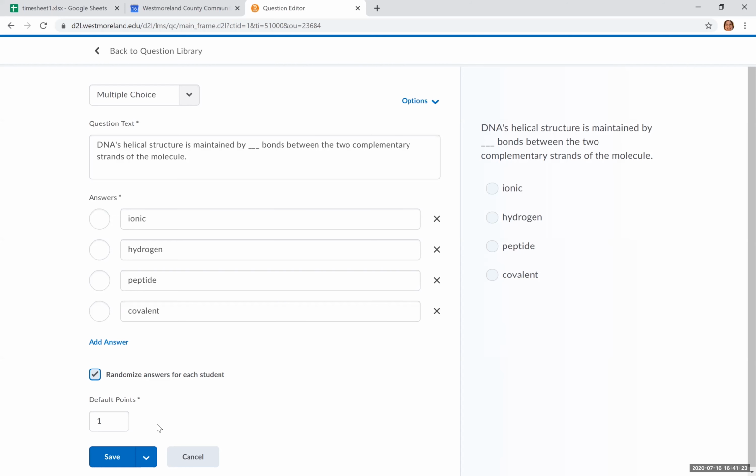If you're going to make another question, you could click Save and New or Save and Copy. I like to use Save and Copy if I'm going to have multiple questions in a row with randomized answers, the same number of answers, or similar answers. For example, I might ask a different question with the same 4 choices, or I might ask the same question but with 4 different choices. The Save and Copy will allow you to do that.